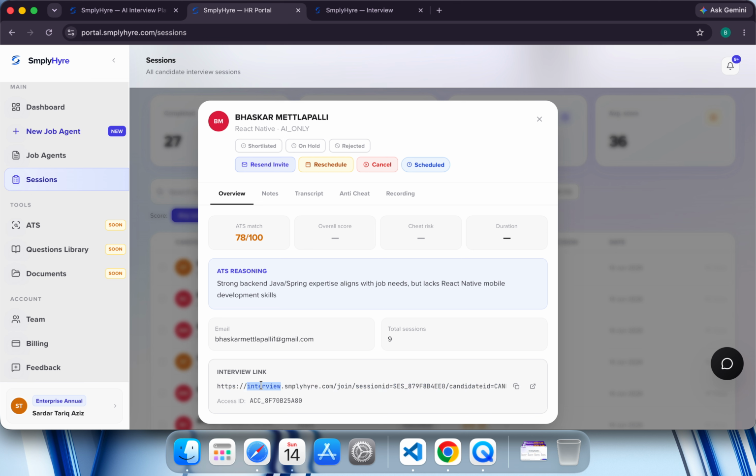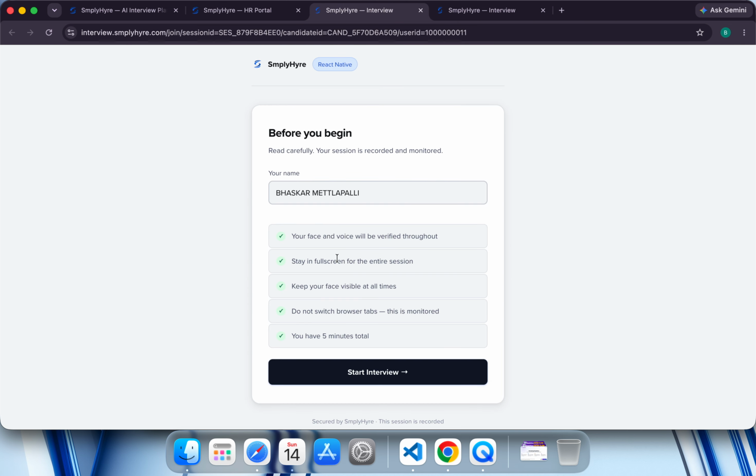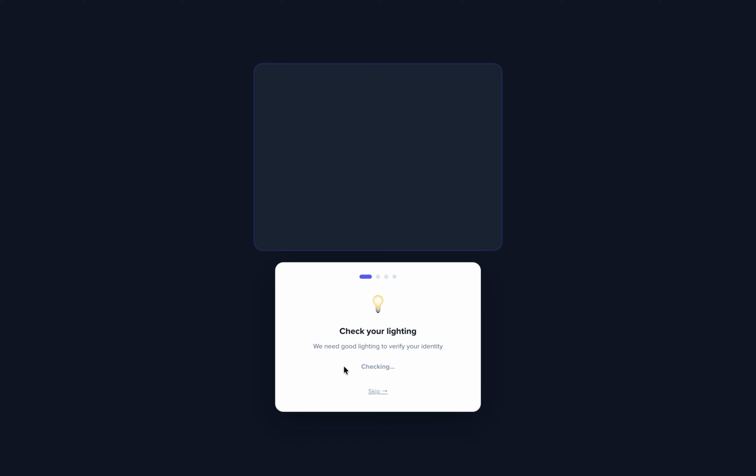Also, suppose you want to try this out. So click on this, copy the account access ID, and paste it here. And this is the candidate, start the interview.